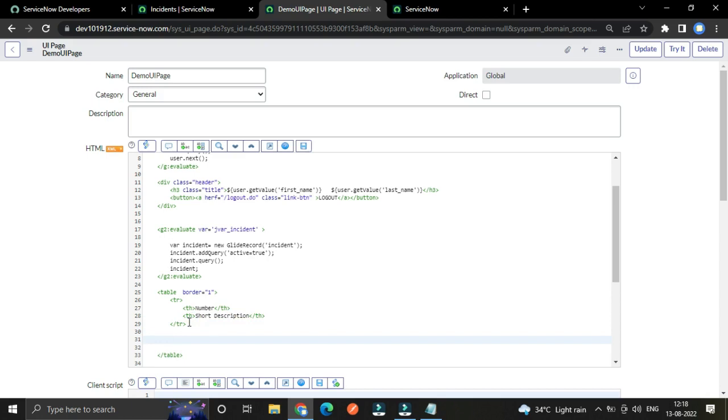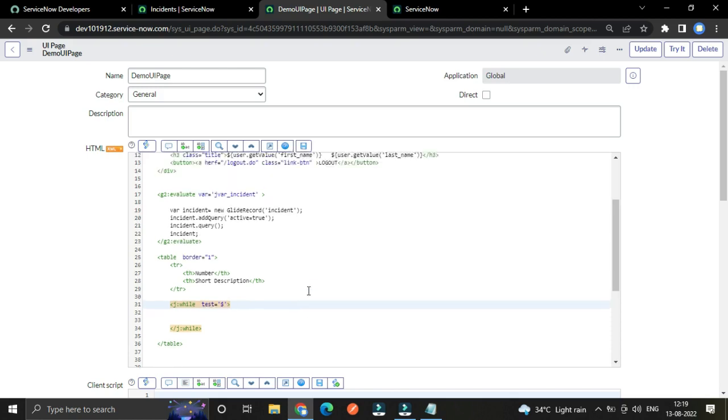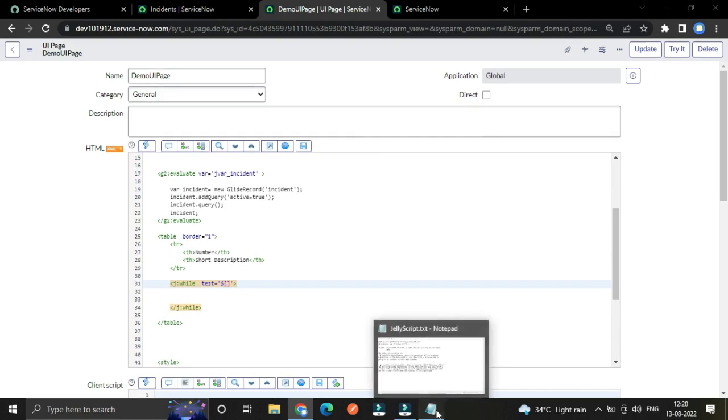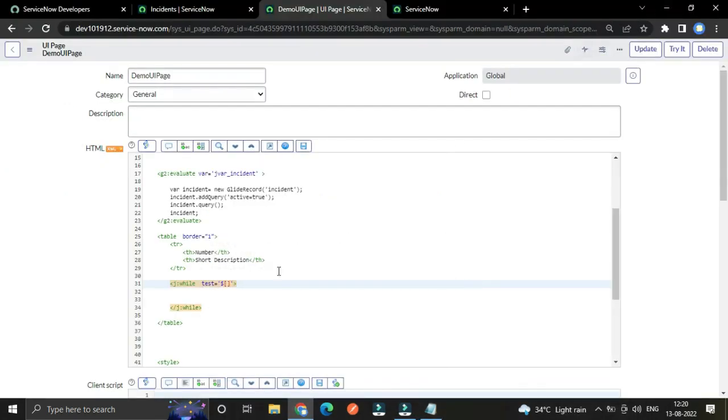after that we have to use a Jelly tag, that is j:while. Okay, j:while. This is like a while loop, and for the condition we have to put it inside this. But friend, we have to write the condition as an expression, okay? And this time instead of using the curly brackets, we can use square brackets, as I already showed in this note. This is a square bracket expression to evaluate in HTML first. Use this if it's a value that is going to change on each page display. Okay, so that's why I'm using this.